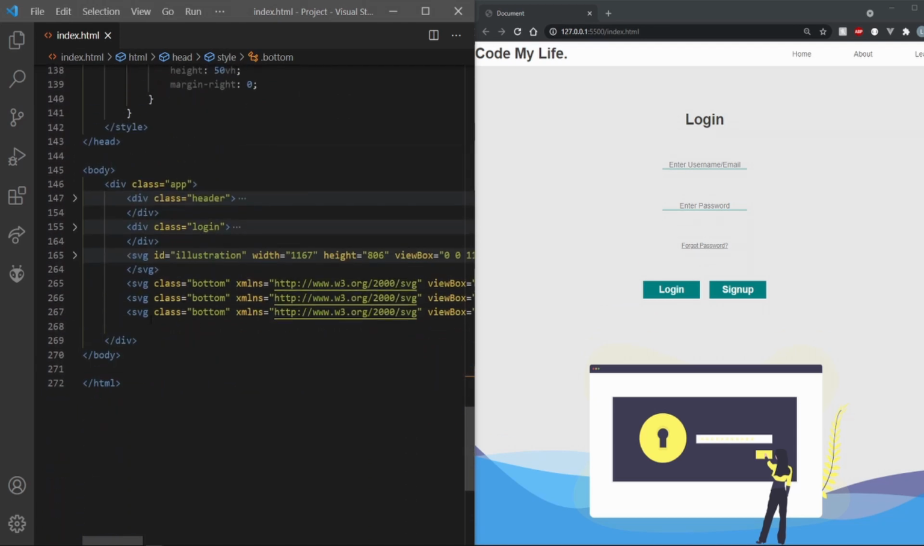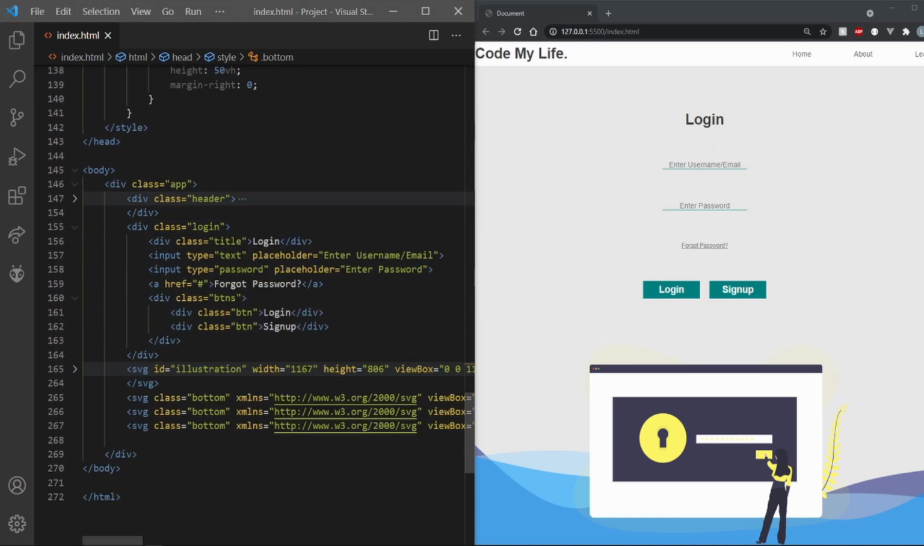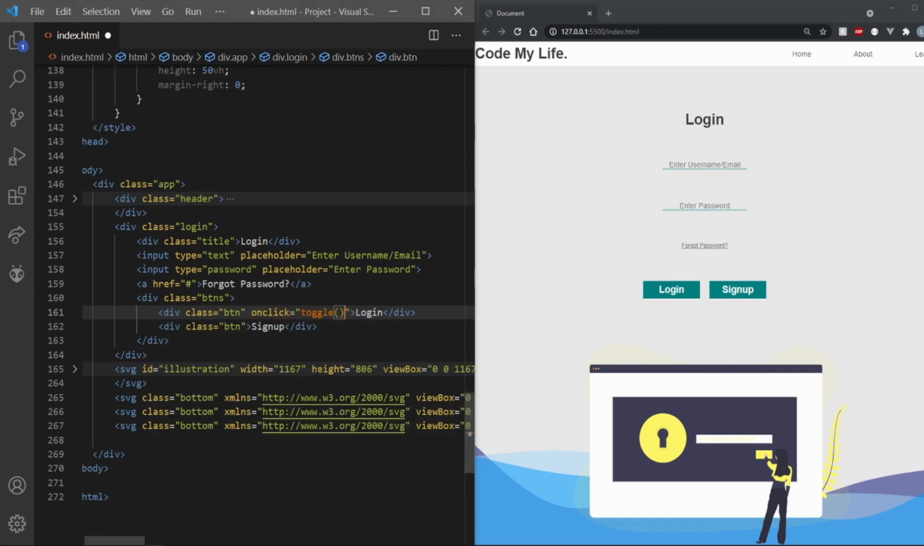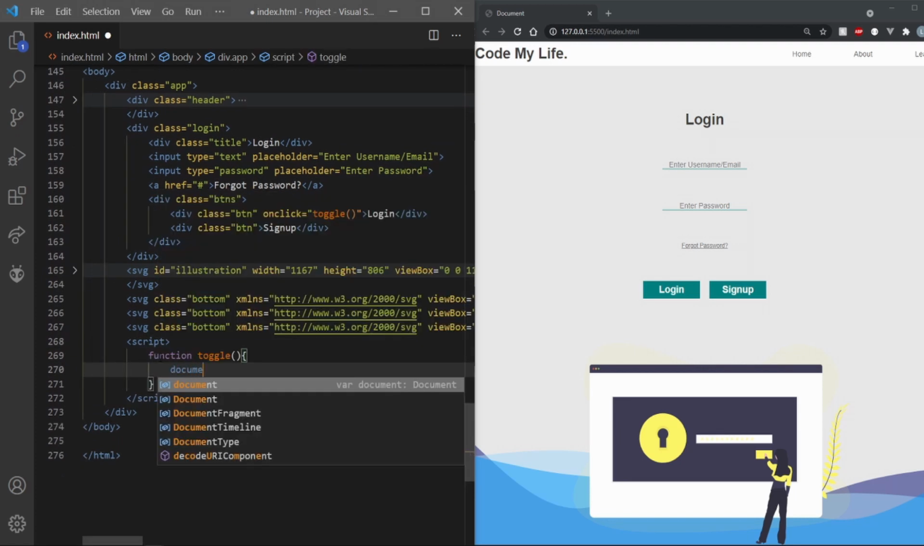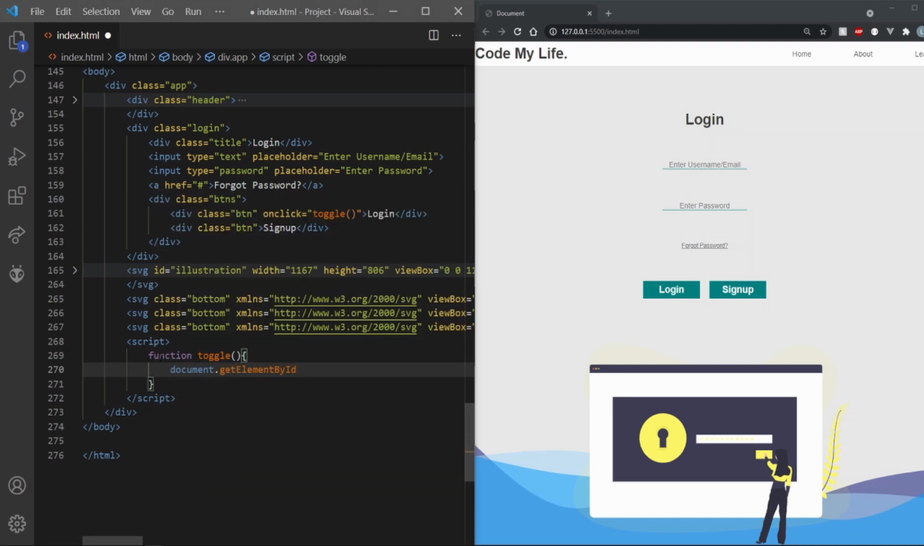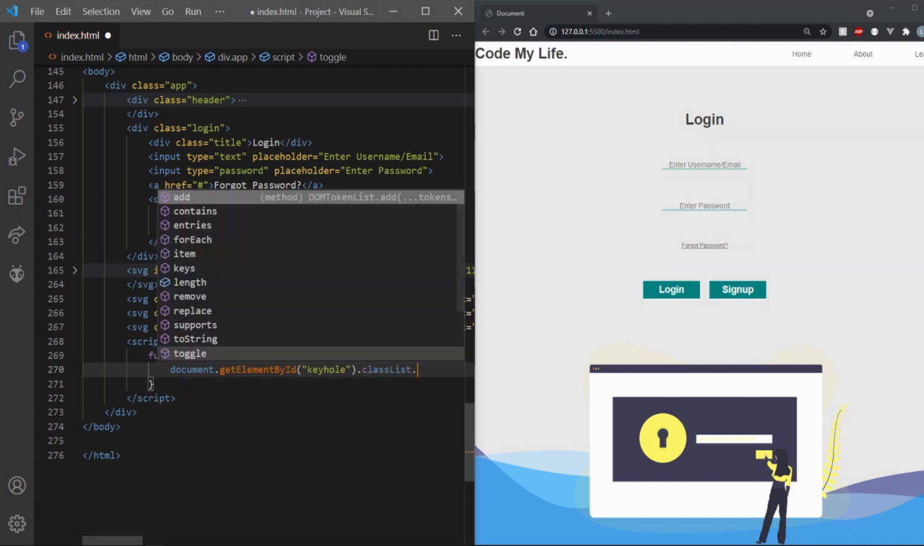Let's add a little more functionality now. In your HTML, find the login button and add the onClick event listener. We want to toggle the keyhole. At the end of your body, make a script tag and write the toggle function. All we have to do here is call the keyhole from the DOM, and in its class list, toggle the unlock class.